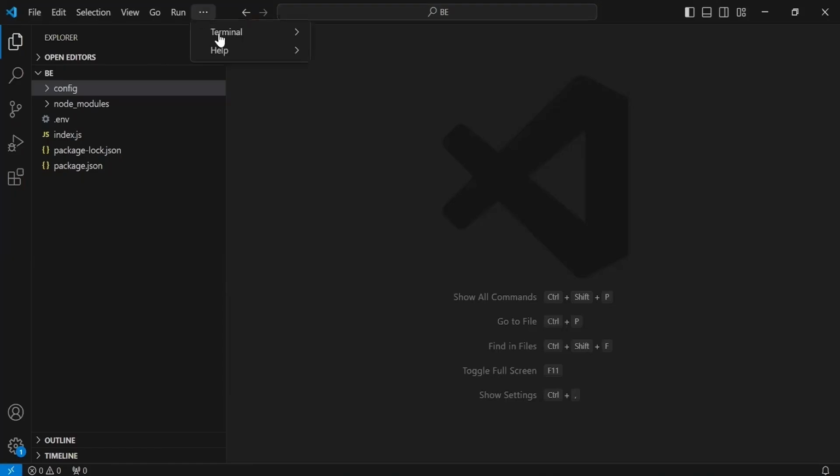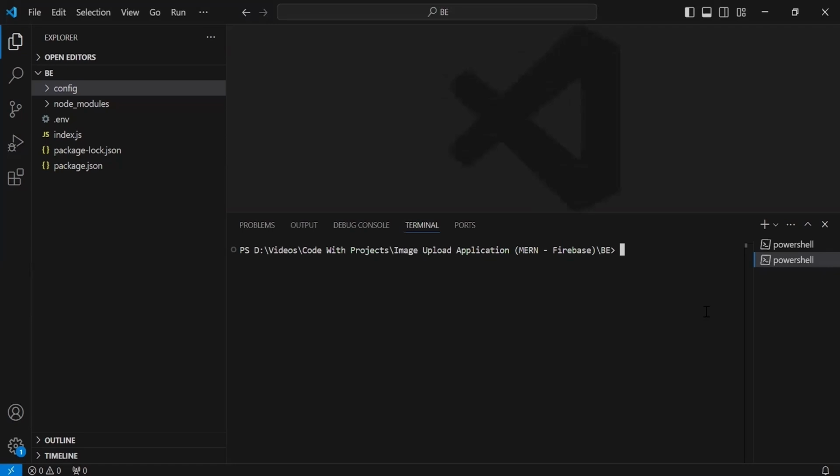First of all, let me open here the terminal. And here I'm going to write the command to install the Firebase admin. So the command that we have, npm install firebase-admin. Let's hit enter.